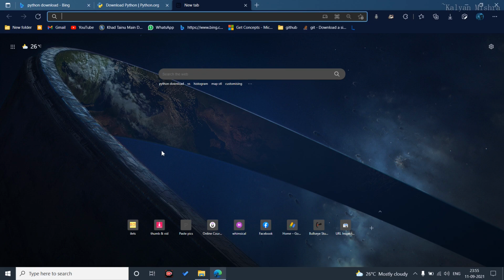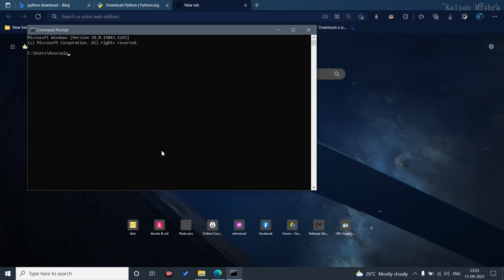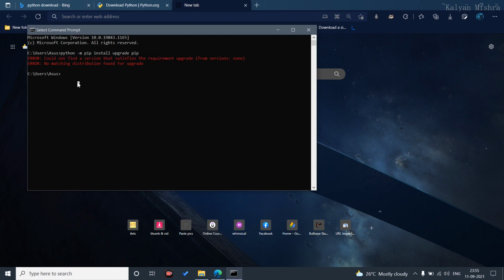Now we will install Jupyter Notebook. For downloading Jupyter Notebook, you will open the cmd again. Before downloading, you should consider a point that you have to upgrade the pip version of Python. For upgrading pip, you will write python pip install upgrade pip. Now hit enter, and it will upgrade your current pip version. I have done all this process, so this might show an error like could not find a version that satisfies the requirement upgrade, because I have already done it. So in your case this error should not be there.